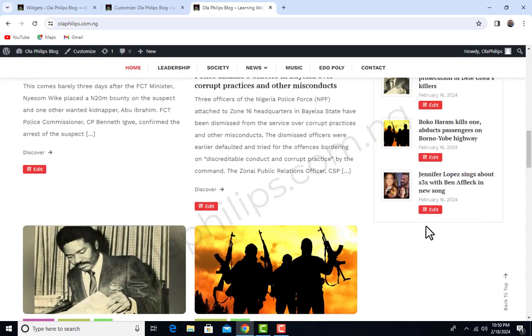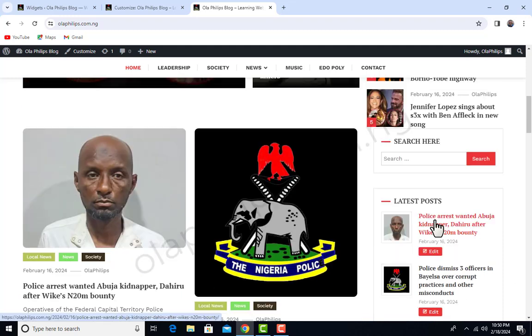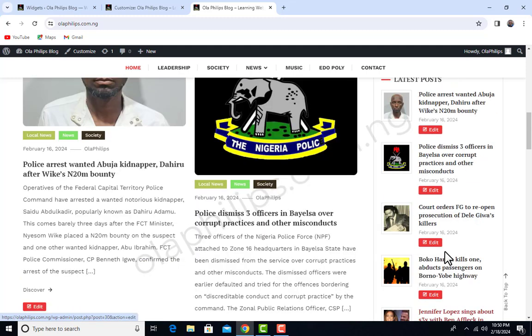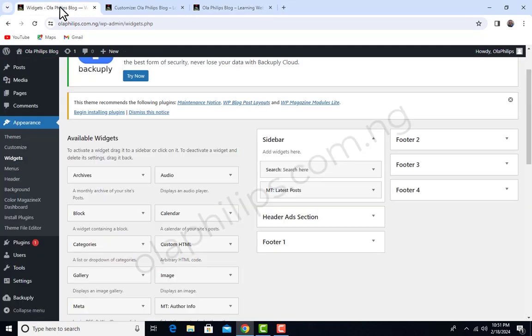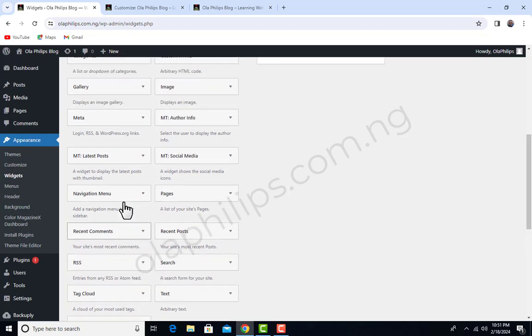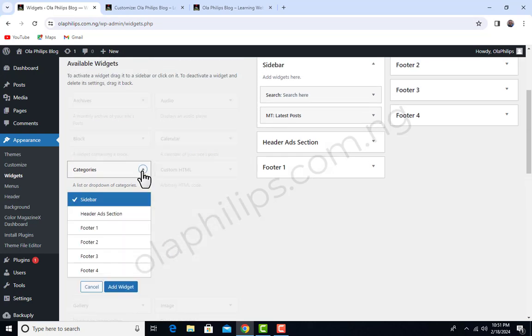Okay, what else can we add to this sidebar? Don't forget I told you that the sidebar is a composition of widgets. Okay, so you can see this is a widget, search here, and this is another widget, latest post. So we can decide also to add video, we can add text, we can add tags, we can add categories. Let me look for categories. Okay, we can add categories to the sidebar. If I want to add it to the header section, it can be there, but I just want to add it to the sidebar.